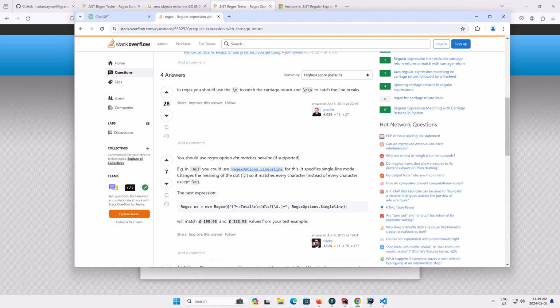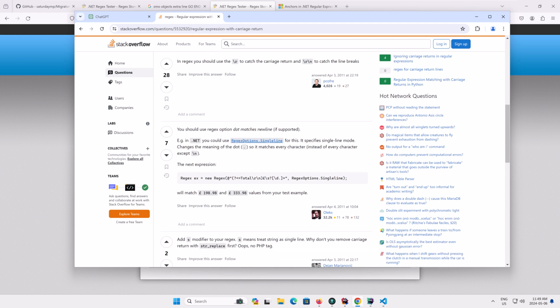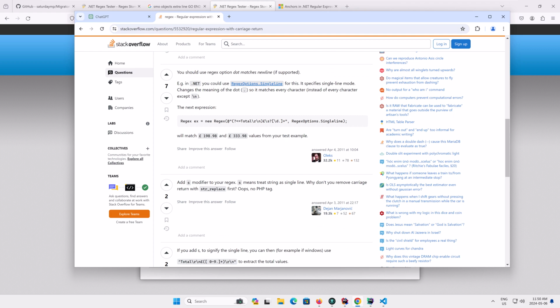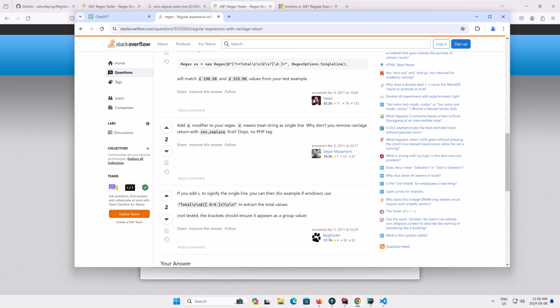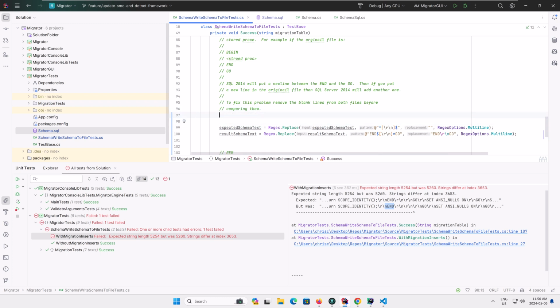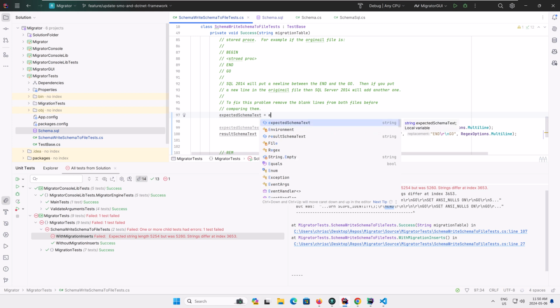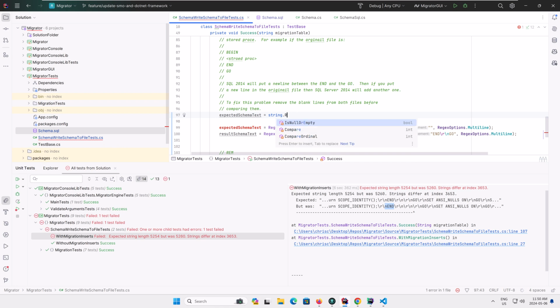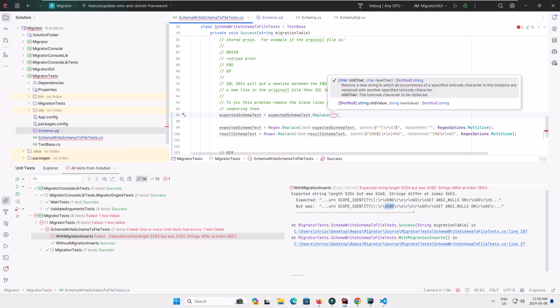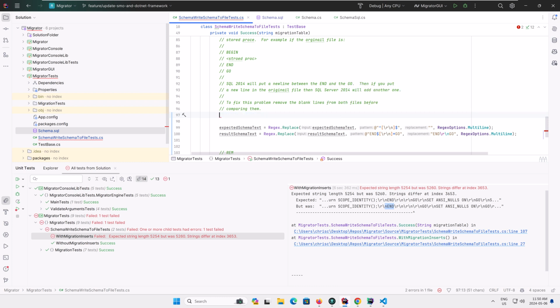Matches a new line. You can use this for it. Every character except \n. Add an S modifier to your S means string, as strings is a single line. Well, okay, maybe we don't even need to use regex. Equals, so if we just replaced, I don't want to replace all of them. Right, I need to match that new line.